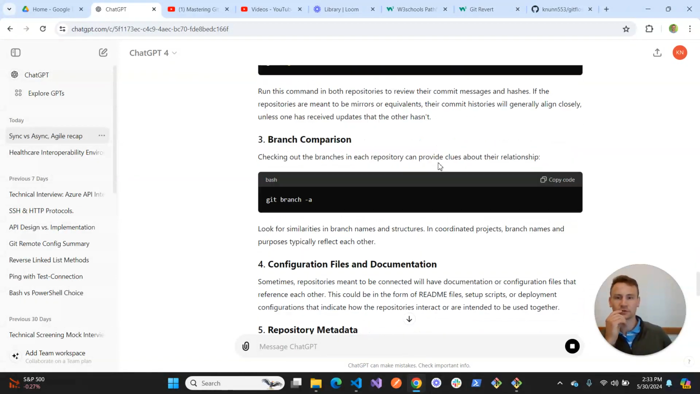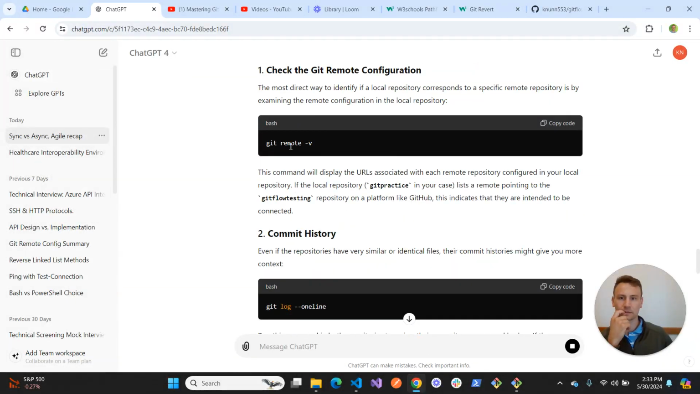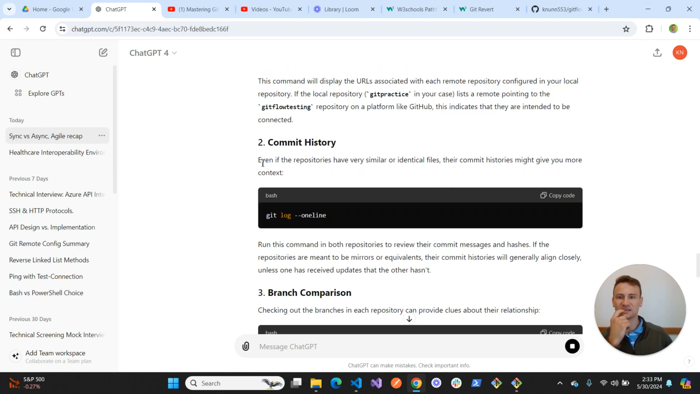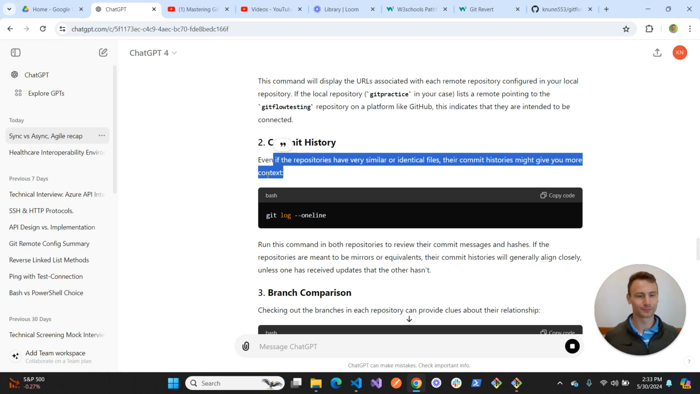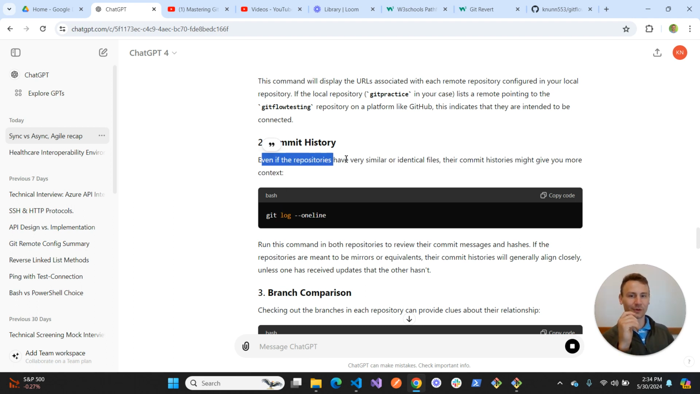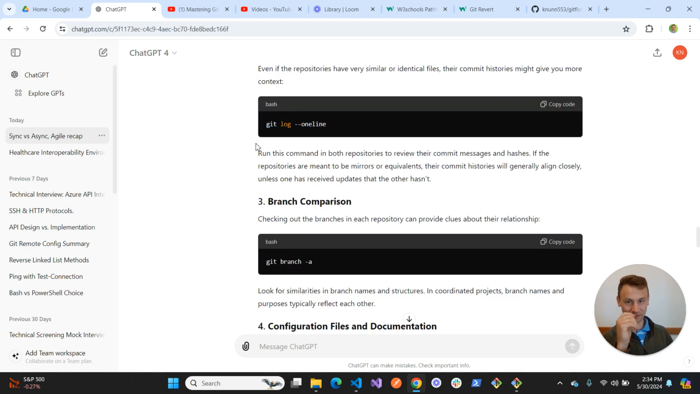We'll go back up. So we got git remote -v, commit history. Even if the repos have similar or identical files, the commit histories might give you more context. We go git log --oneline. Run this command in both repositories to review their commit messages and hashes. If the repositories are meant to be mirrors or equivalents, the commit histories will generally align closely unless one has received updates that the other hasn't.